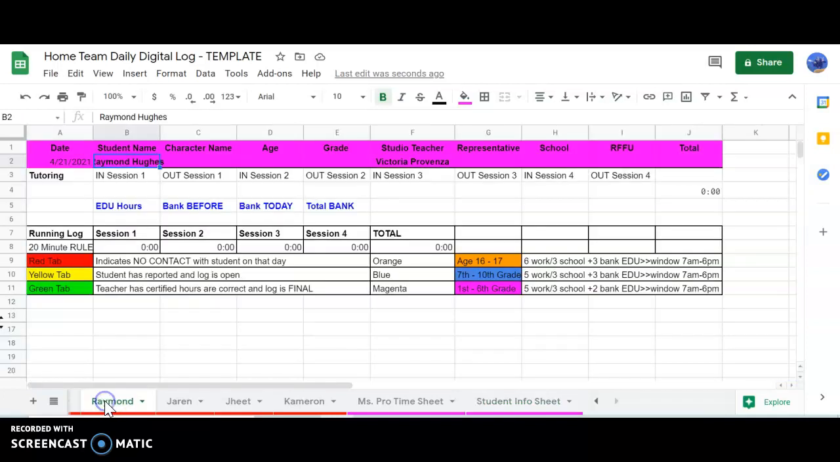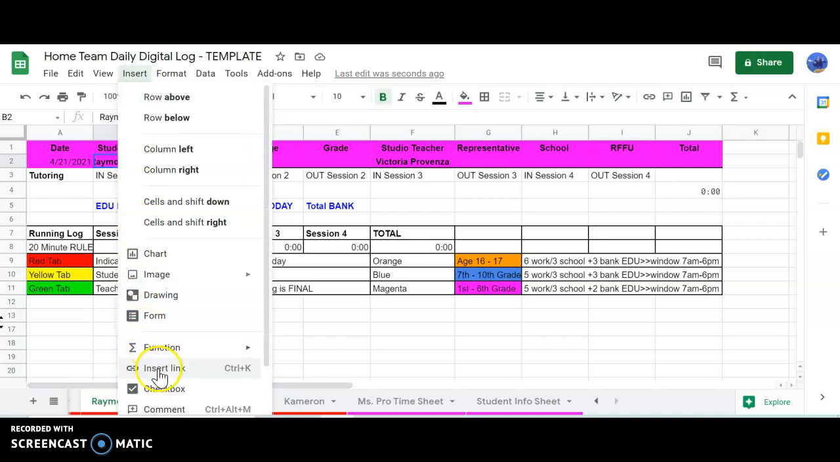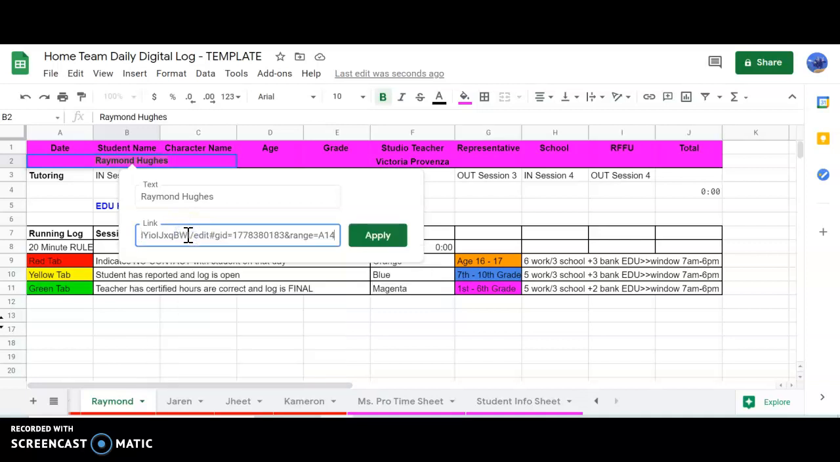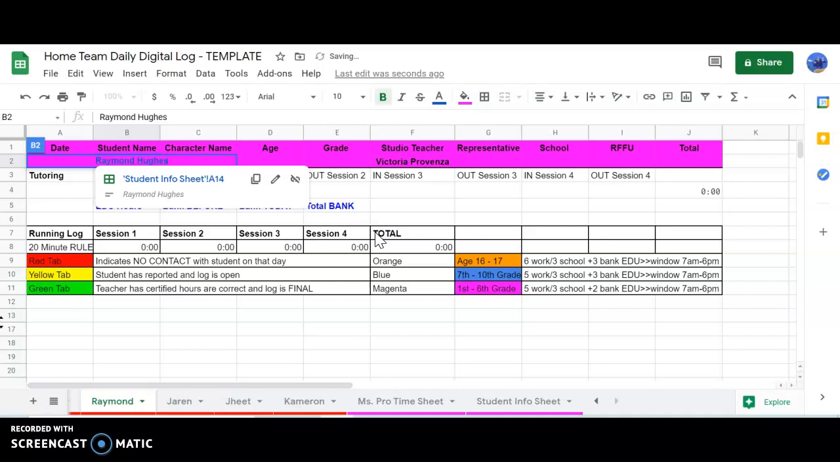So now I can go back to Raymond, and in here, I will go to insert, link. Remember it's in my clipboard, so I can just press Control V and paste the link, Raymond Hughes.